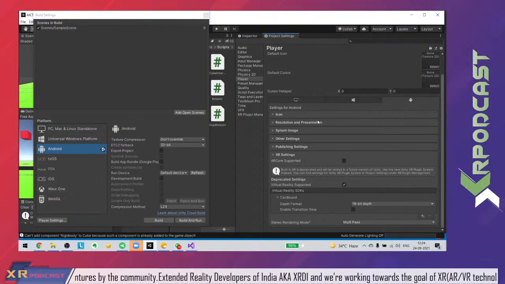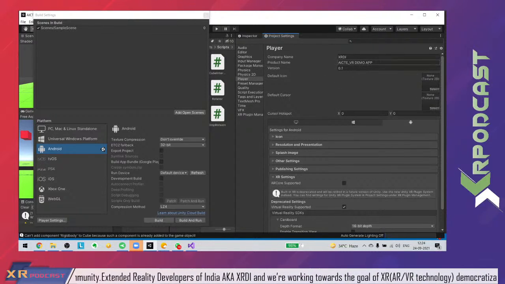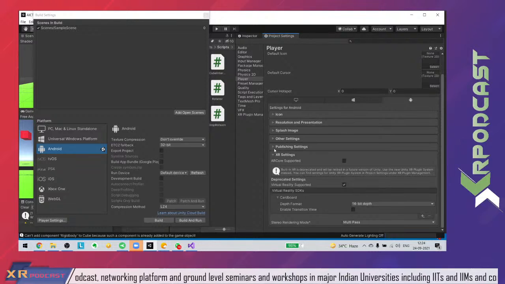In this you can see the name of the game which will be there. So let's say I want to change the name. I want to call it AICTE VR. Okay, this name is correct.